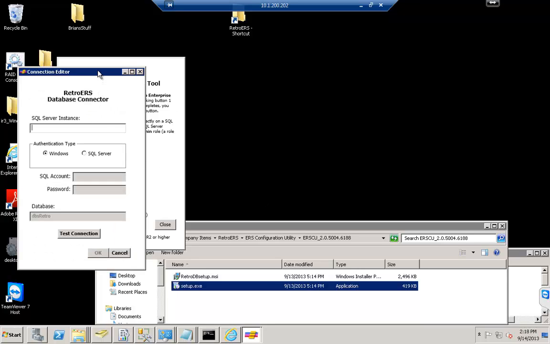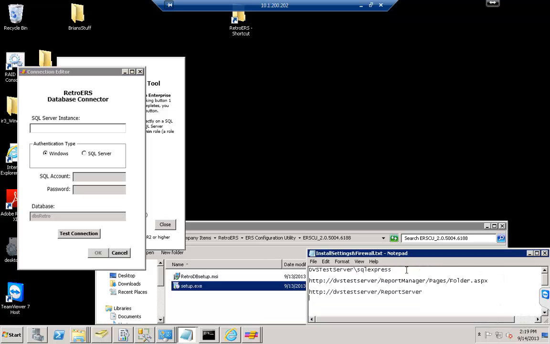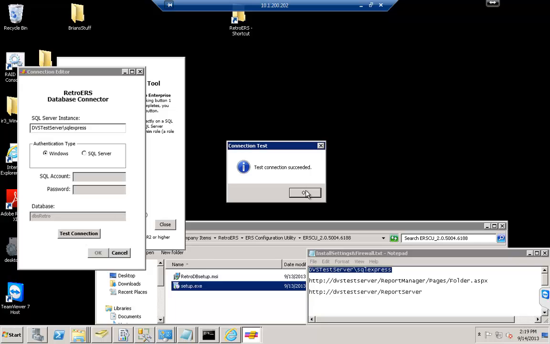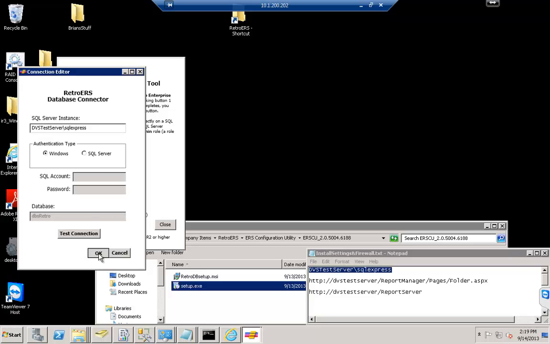And now it's asking for our SQL instance. So like I said, I already have this information handy, so we'll go ahead and copy this and paste it in here. And we have the option now to connect to the SQL Server utilizing either Windows authentication or SQL Server authentication. Now when we installed SQL, we told it to go in mixed mode, so that allows for both options. So in this particular case, I may not know any SQL Server account, so we're going to use Windows authentication. We can go ahead and test that, and it was successful. Hit OK, and then OK.